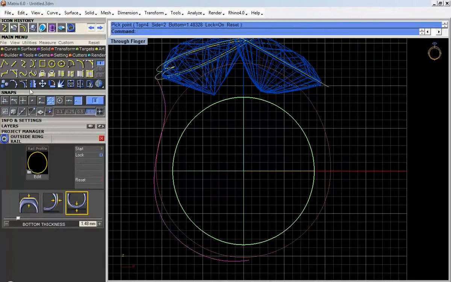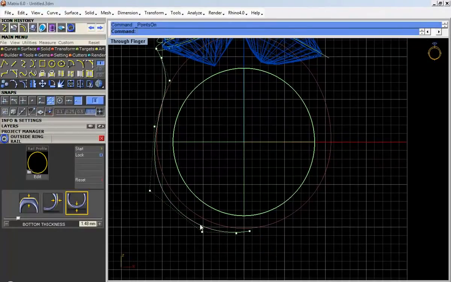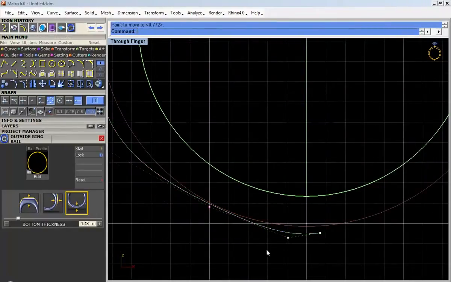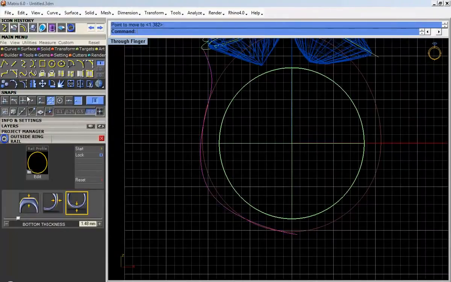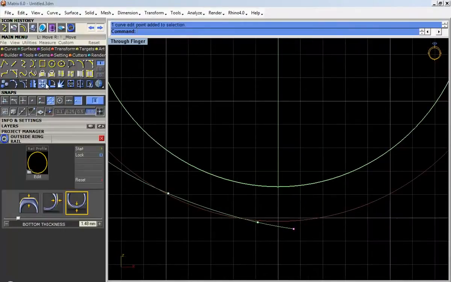I'm gonna use this one, get some points on it, and I'm gonna move it to match it. The good way to get the shape properly is to get the points on the curve, not off the curve. It's better to use this one, so it's gonna get us exactly what we need.